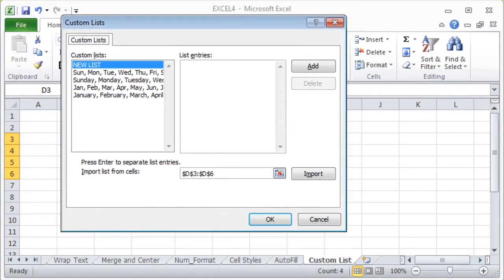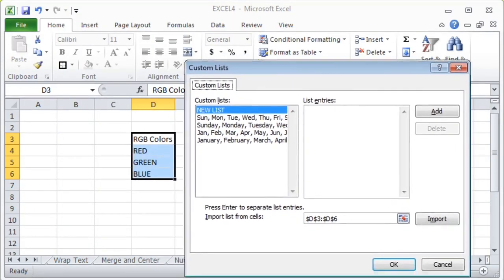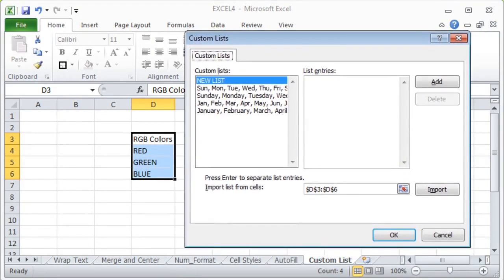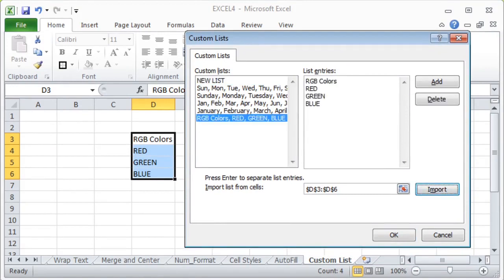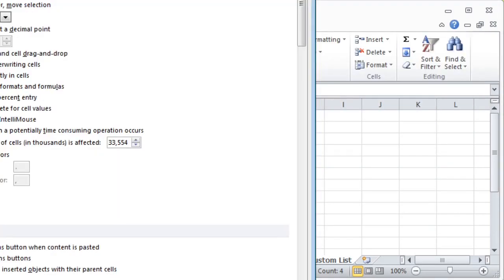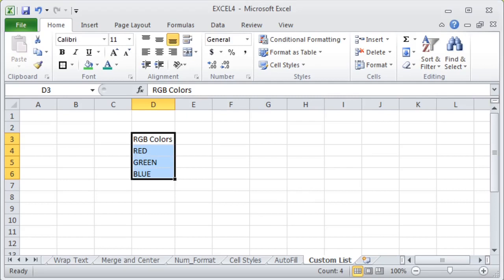As we have got the custom list dialog box and our data is already selected in Excel, we can import the list. As we have imported the list, it is imported and added. Still we can click on Add and then OK. Now this list is added in the custom list. And then we click on OK to complete. Now let us remove this data.